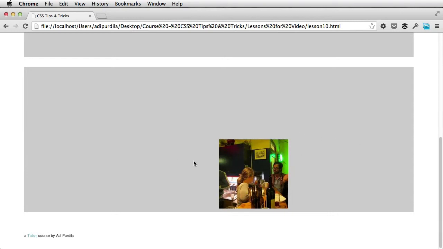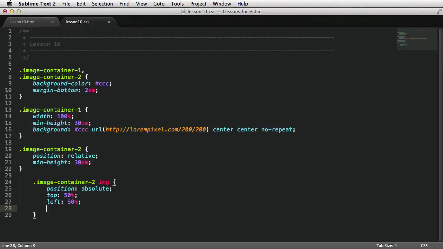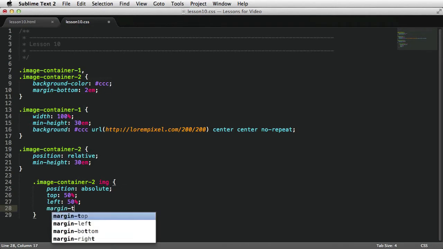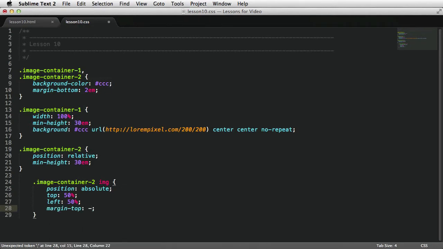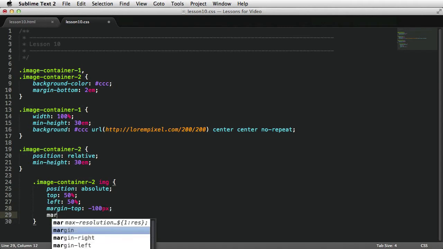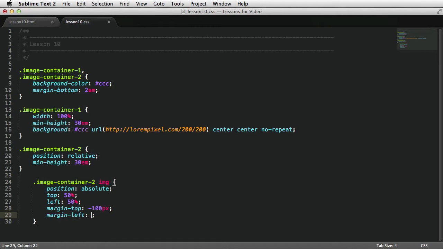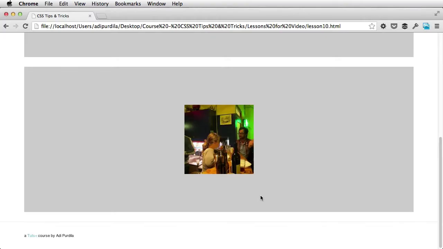So we have to shift this to the left and to the top by half its width and height. The easiest way to do that is to set margin top minus half its height, and that is 100 pixels. Same goes for margin left, minus half of its width. Save, and there it is, positioned perfectly in the center.